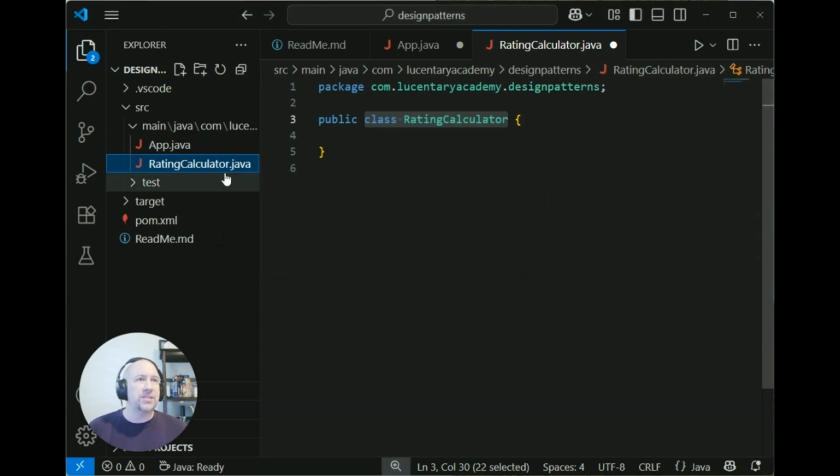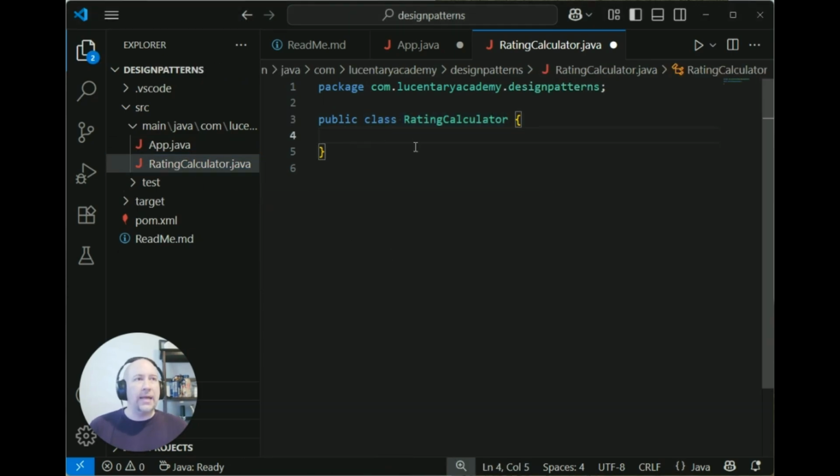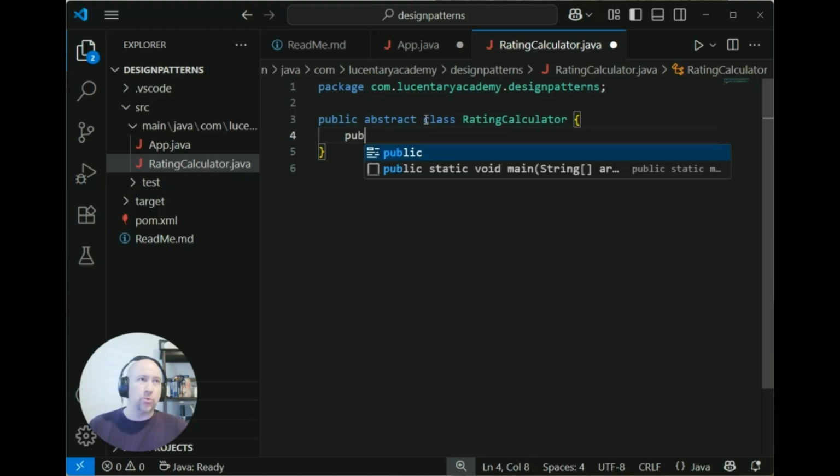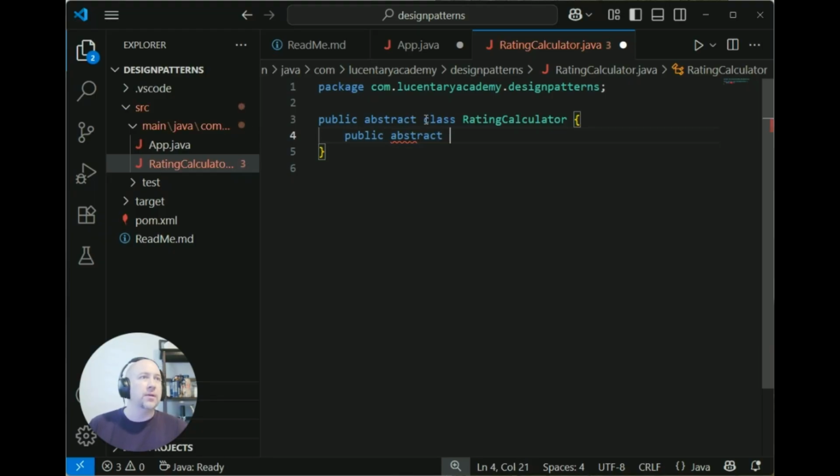Move that into the same folder. There we go. So here's our rating calculator class. This is going to be an abstract class. And the rating calculator class, since it's our base class for the strategy, needs to define the strategy method. So we'll create an abstract method, and this is going to return a value that is the rating. We'll do a double, so a floating point number that represents a number between 1 and 5 for our average ratings. And we'll just say calculate rating based on incoming star ratings.